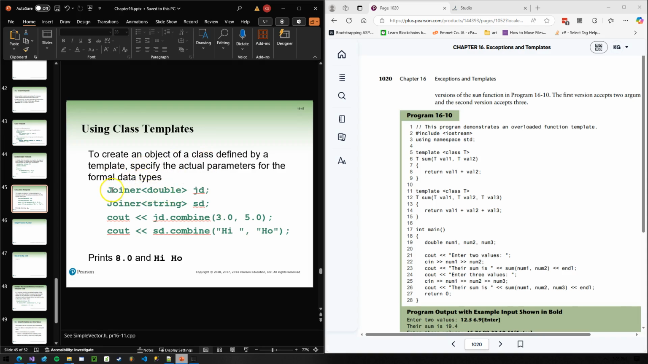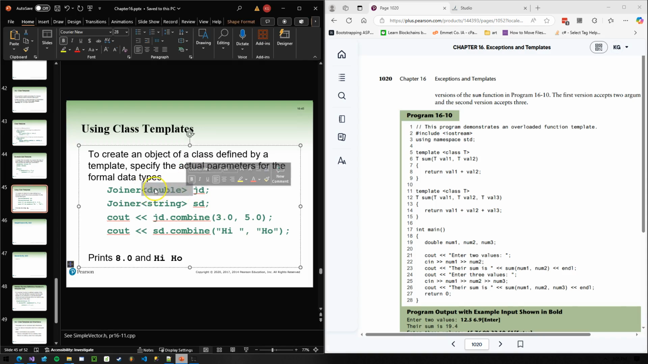So if we want to create a new joiner, an instance of the joiner class, a joiner object in other words, we say joiner JD, but we need to say what type of data it's going to be instantiated to. So here we're creating a joiner of type double. Here's a joiner of type string.